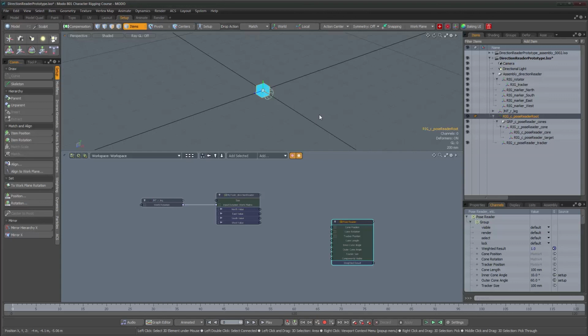So this is the end of this video. I hope that this helps you realize how powerful Modo can be when it comes to development of certain tools for whatever purpose. Since the schematic is used not only for rigging but also for particle systems and dynamics, I think you get the picture of how far you can start to take this.